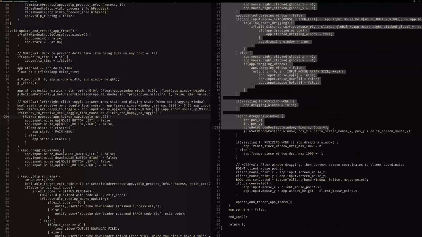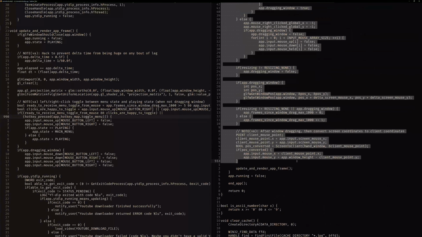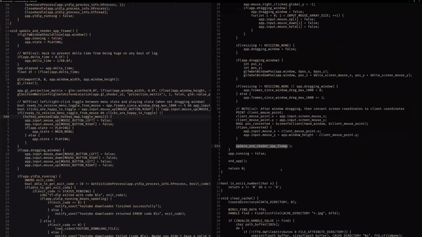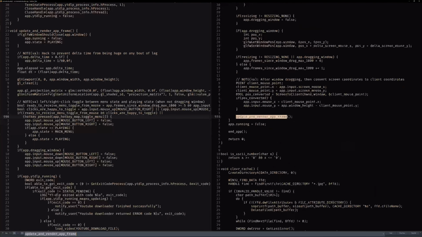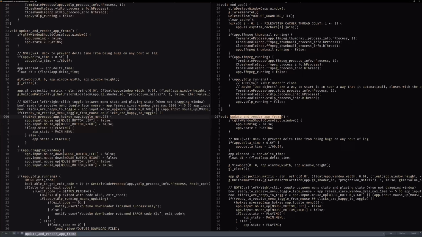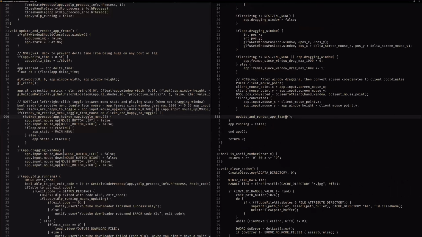It says input collection, resizing, this happens every frame. And then this, update and render app frame. You see, I don't actually like breaking programs into functions like this. Look, this is a function that is only called once. I can only find 2 instances of it. There's no reason to break it up.